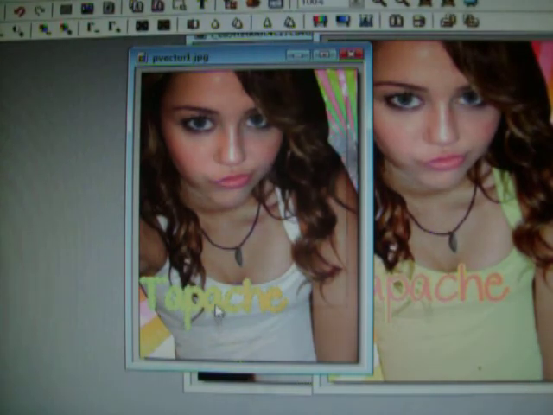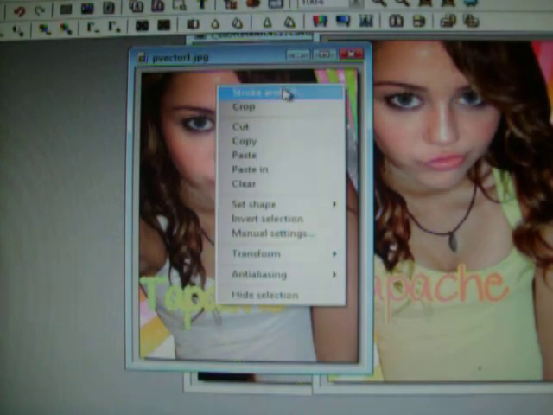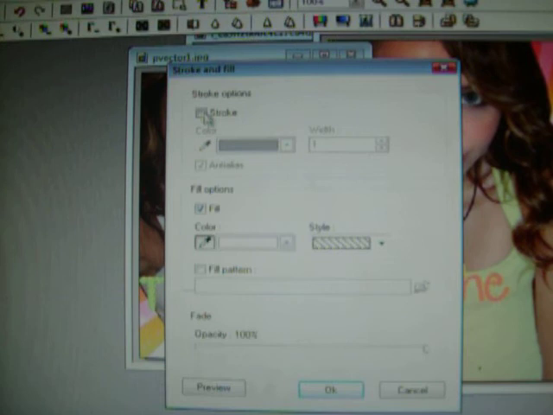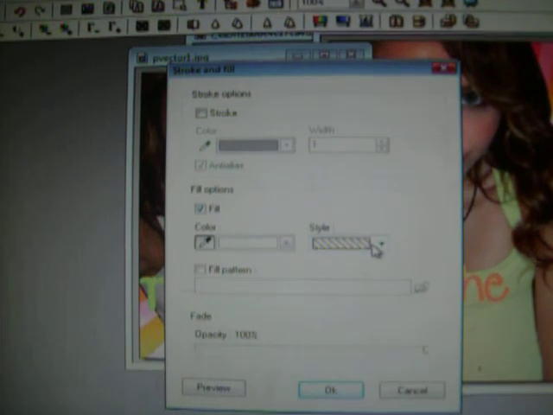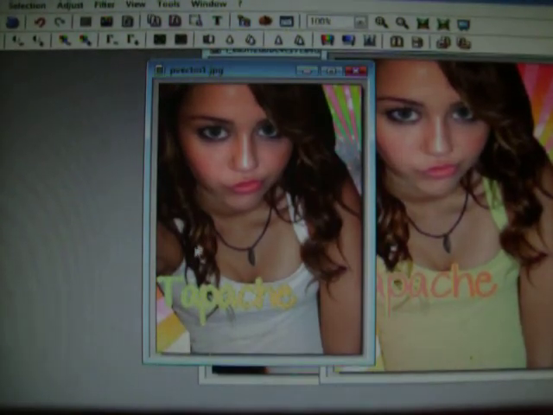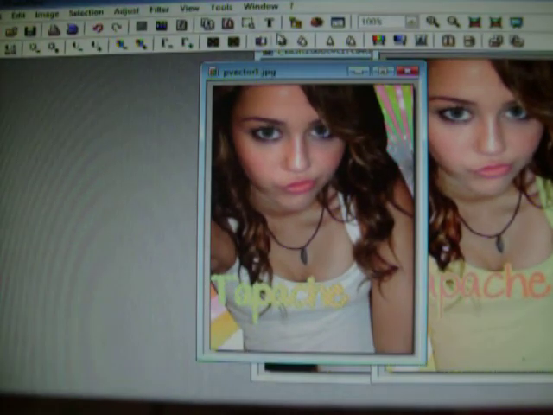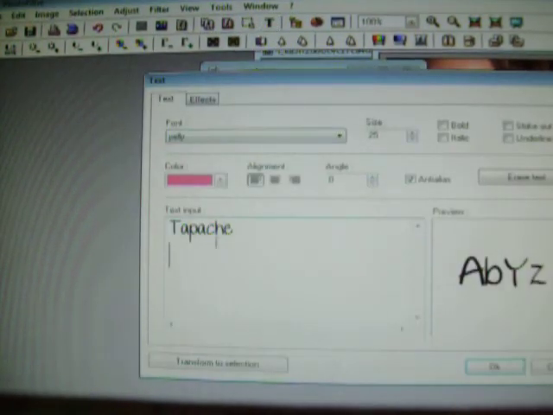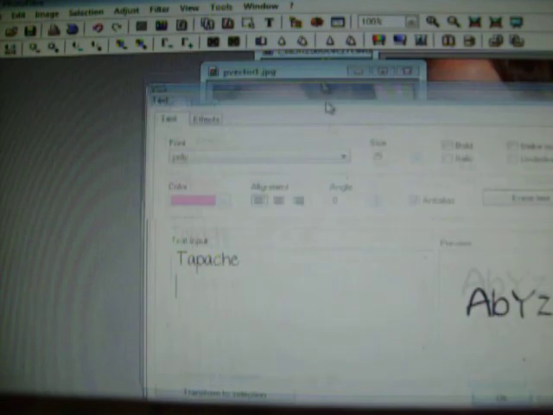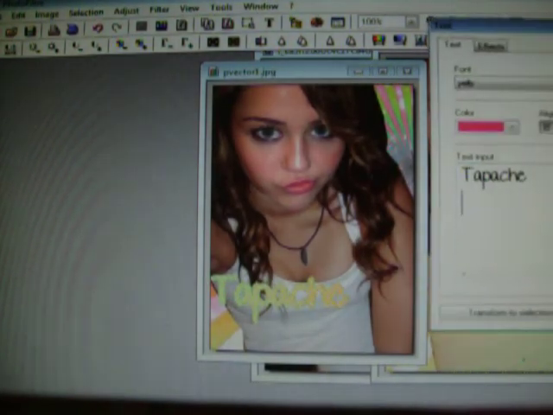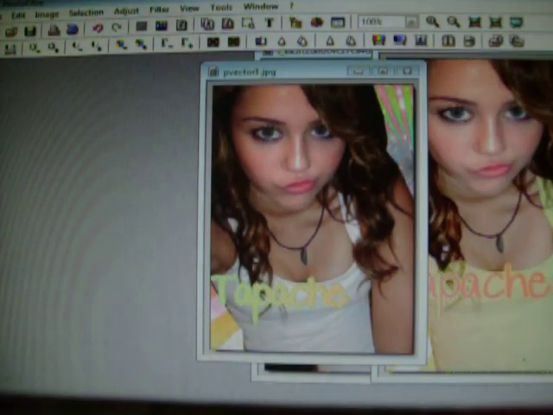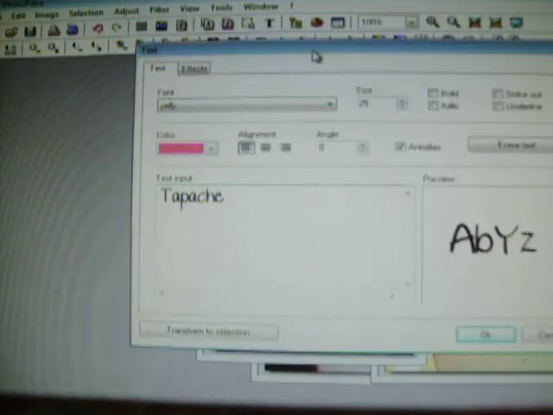And then right click on your gradient or your text and go to stroke and fill. Uncheck the stroke, check the fill, make the color white, and then do scan lines, which is just lines sideways, and then click OK. Then go up to the text and pick another color that's in your sun vector. Mine is pink, yours might not be, so I'm going to do pink on mine.